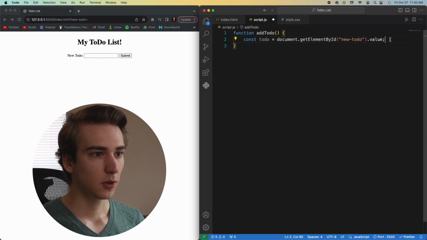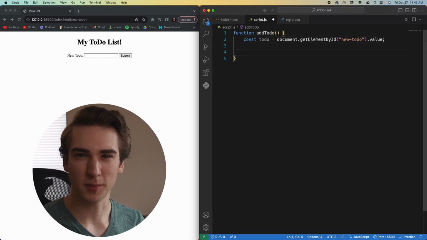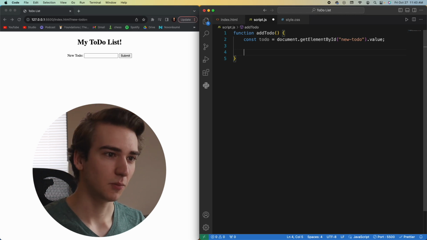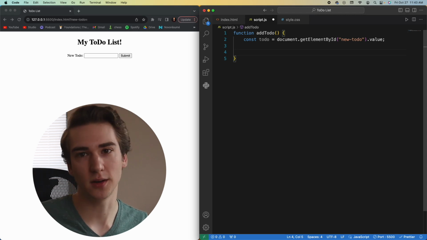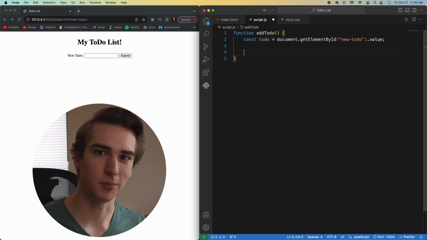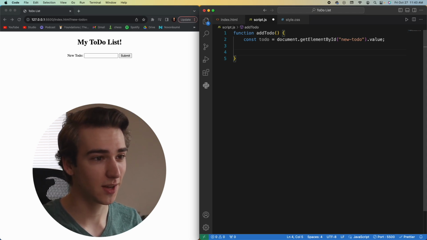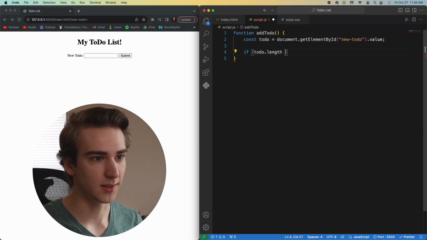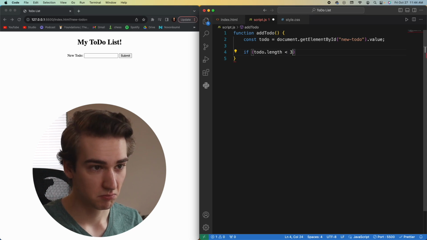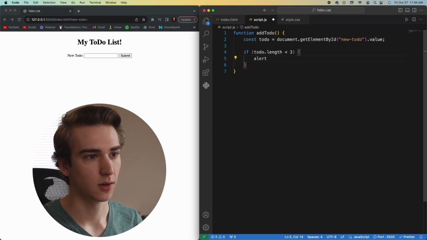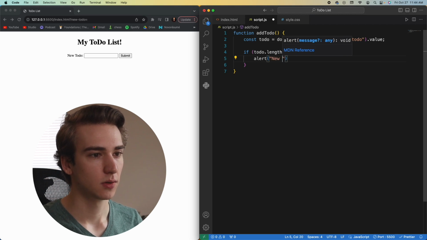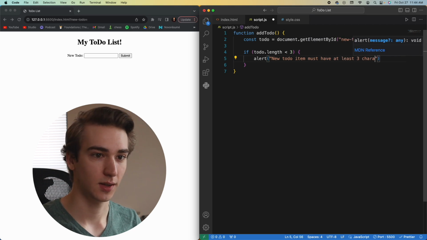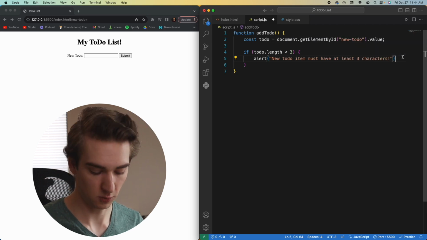Great. Now let's say we want some conditions here. If we're entering too few characters, like 1 or 2 characters, maybe we don't want that to be valid. Maybe we want a certain number of characters. So let's say if todo.length is less than 3, then we are going to alert the user: new to-do item must have at least 3 characters! Exclamation points, so we're yelling at them.